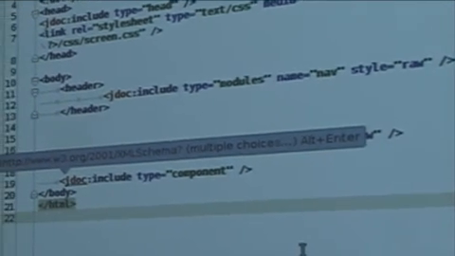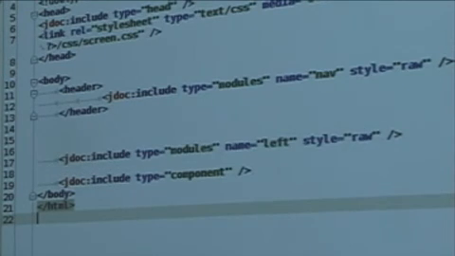Excuse me, where do you find out the choice of styles? Best place is if you go to docs.joomla.org. If you look at module chrome, you'll find a whole list of available options. And you'll also find techniques for how to create your own module chrome.